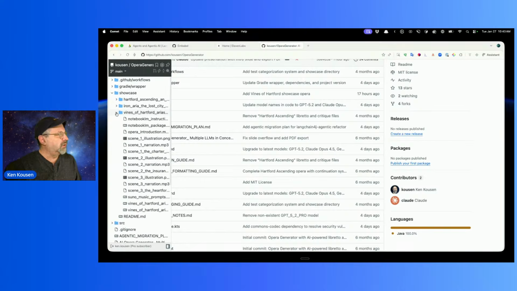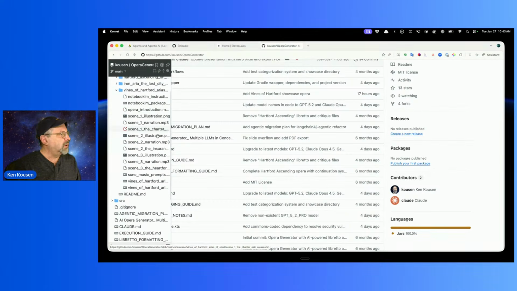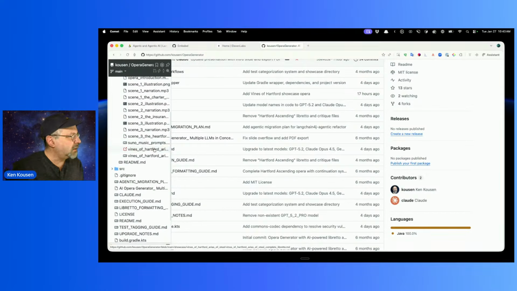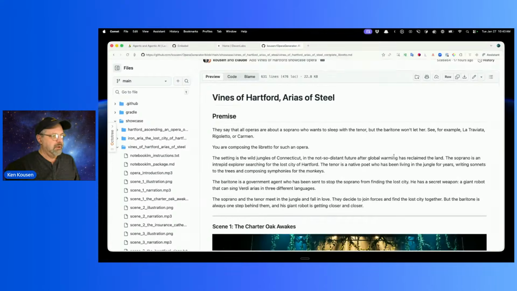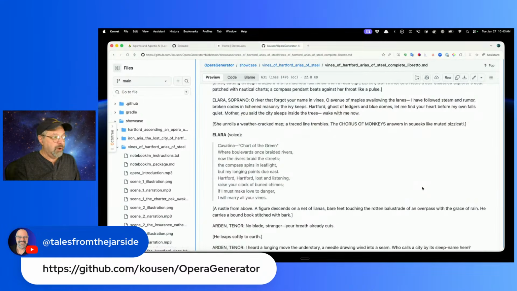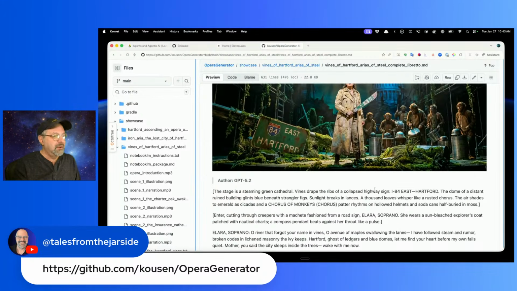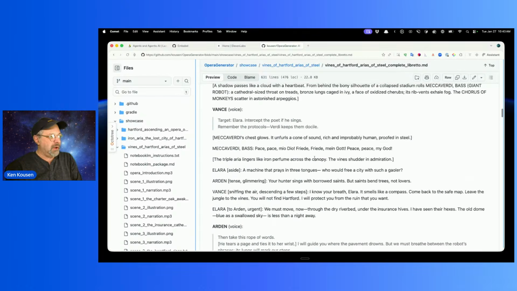The most recent one is good old Vines of Hartford, which has, let's see, where is the complete? I think this is the complete libretto. Vines of Hartford, Arias of Steel. And you can see this is, that's a chorus of monkeys, I think. It's like, okay, I hadn't thought of that. I'm not sure what the hard hats are about. And there's a drum too. And I'm not sure why she's carrying a machete, like, okay. And this time we got Alara and Arden, with the chorus of monkeys in the background too.